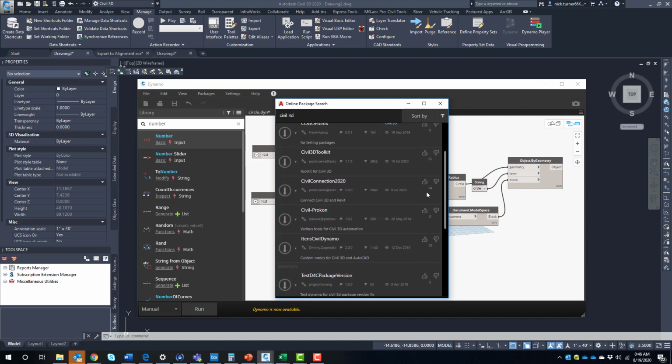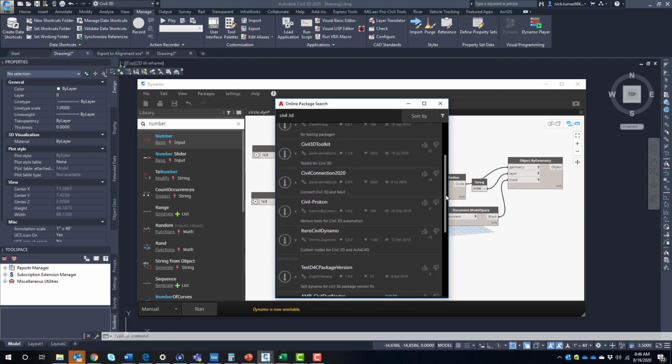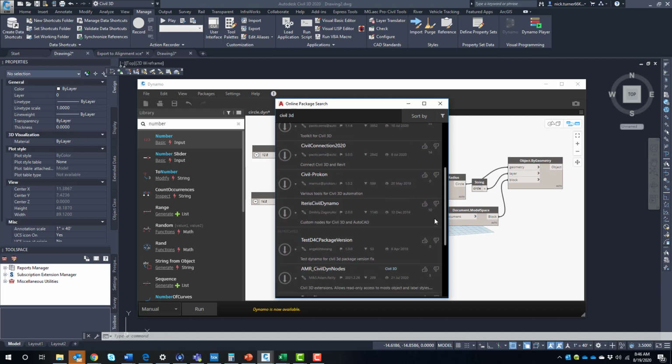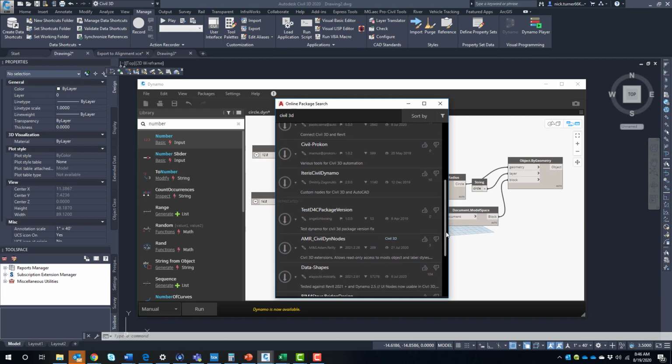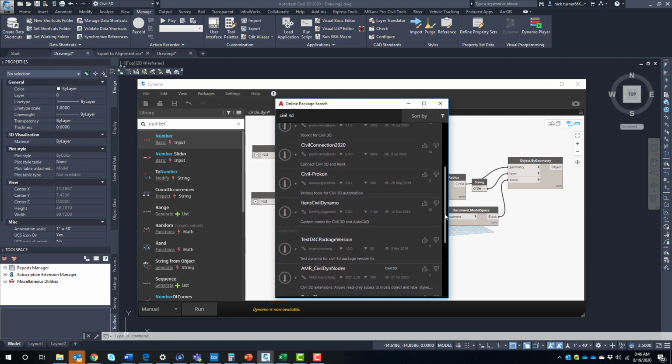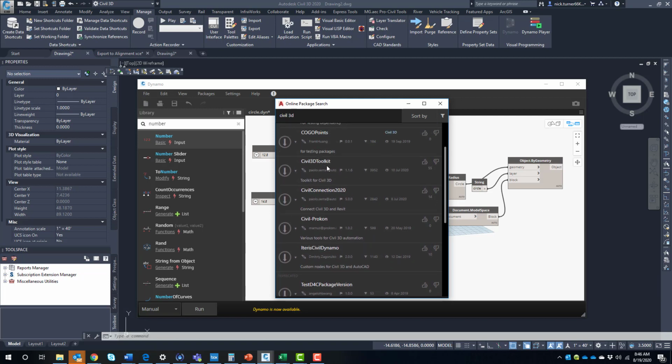This one's Civil Connection 2020, 14 thumbs up. That could be a good one as well. This Iterus Civil 3D. Now these are different nodes that people have written, so there are some good ones in here. The very best one is definitely the Civil 3D Toolkit. It has a great ongoing discussion on the Dynamo BIM forums, so definitely grab that.